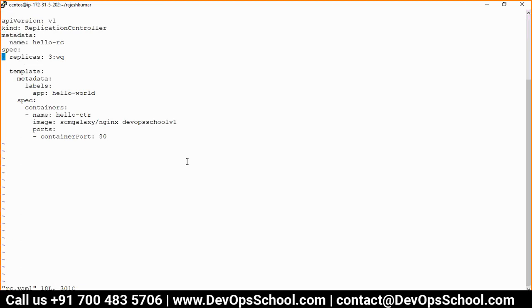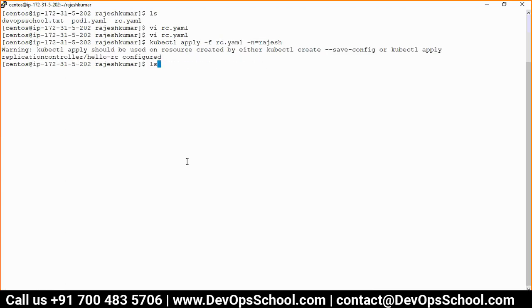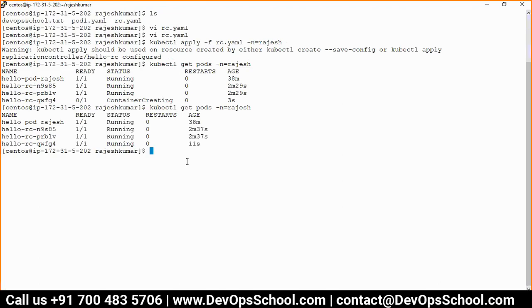Replicas 2 to 3 and save it. kubectl apply -f rc.yaml -n Rajesh. Now you see here, get RC, it became 3. So you can replicate as many times as you want. Right now I'm doing 3, but it can be 3,000 also.